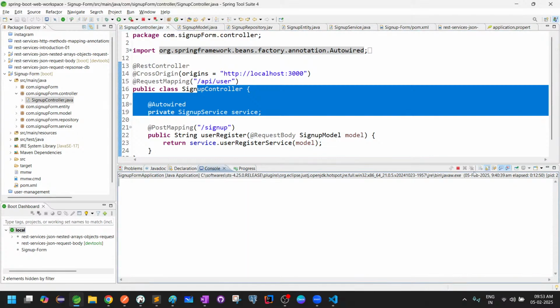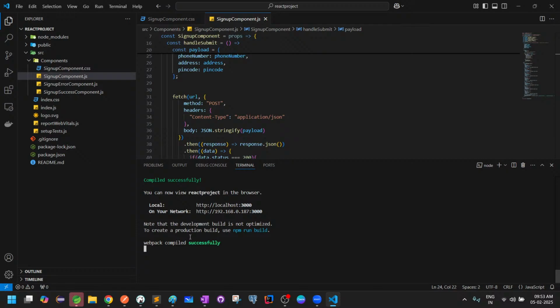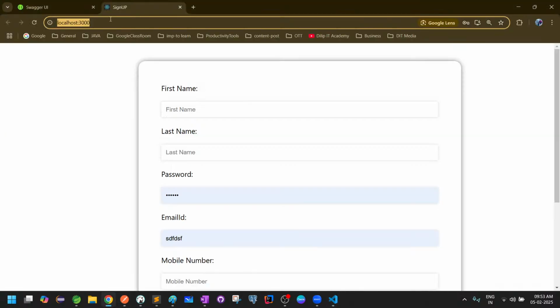Okay, let's do one thing. See, my backend application is up and running. My backend is still up and running. Now I started my front end application also, and it is running on this port number, localhost 3000. Automatically, the home page opens.